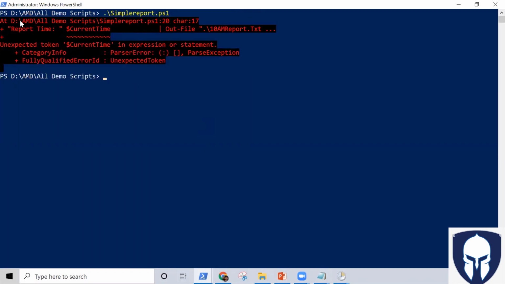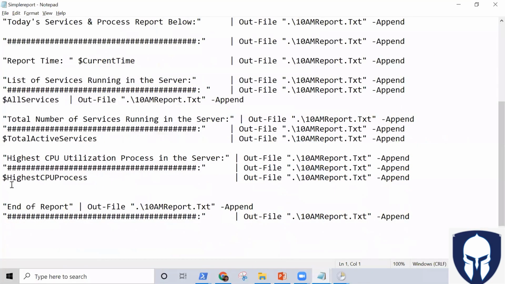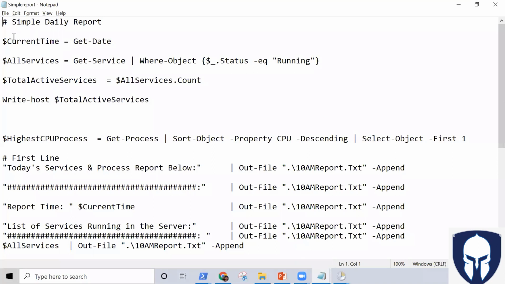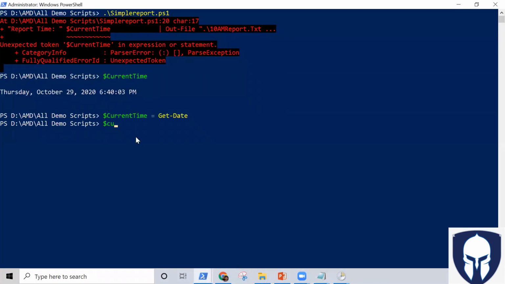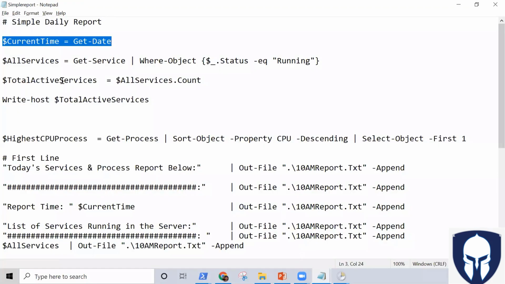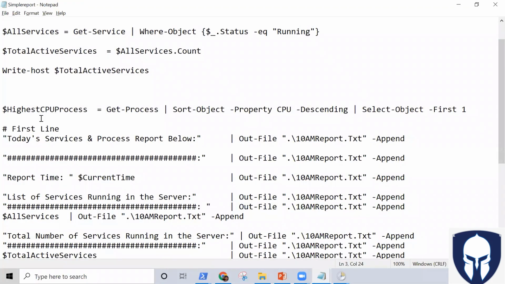Okay, now at line number 20, current time and out file, it says some error. What is that? Current time, okay, is expression. Okay, what is the current time? Okay, that is something we are doing, and then let us come to current time.